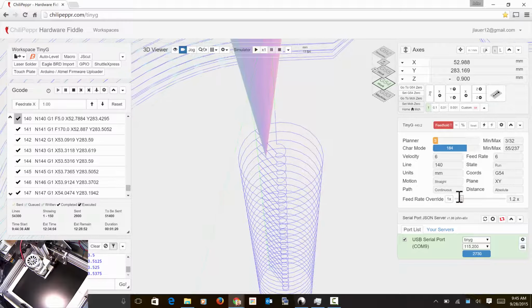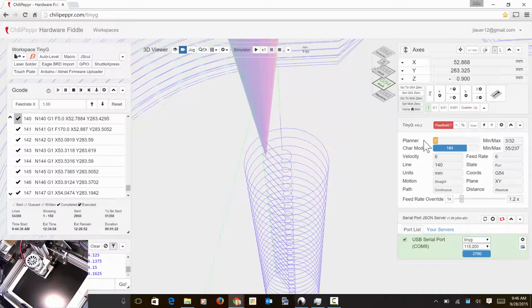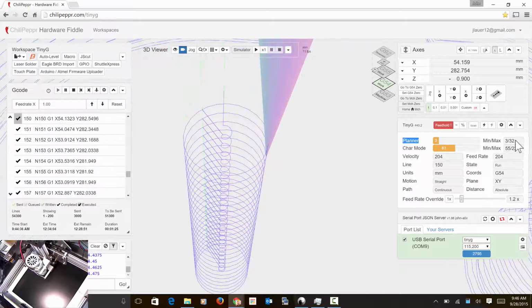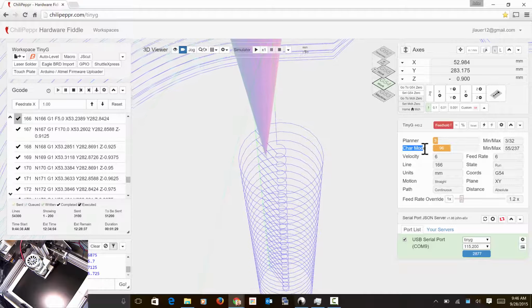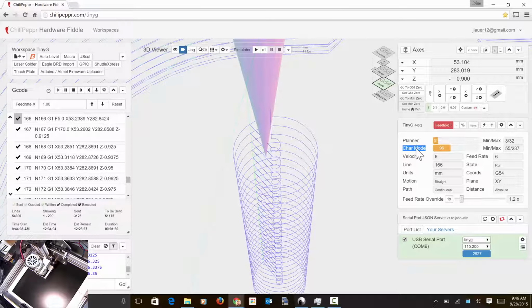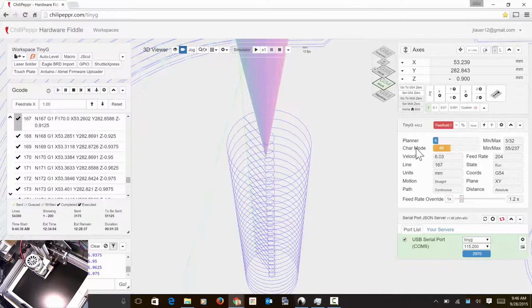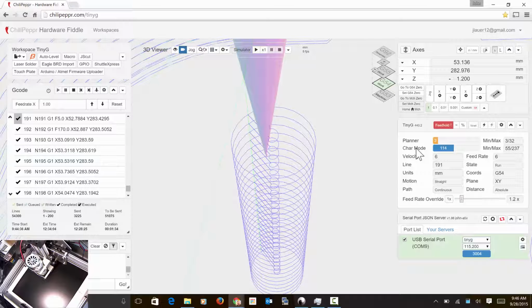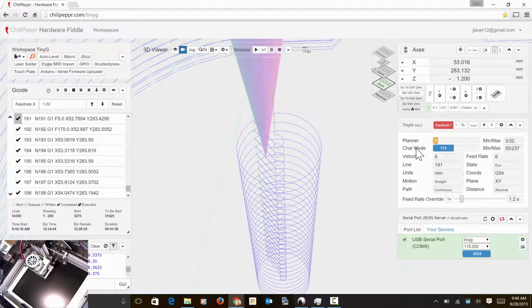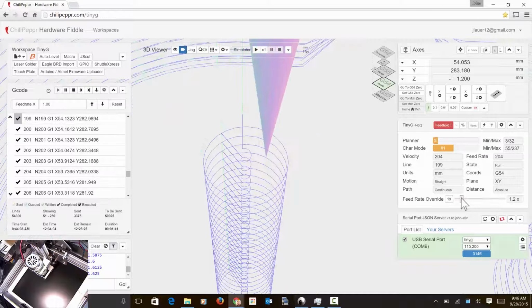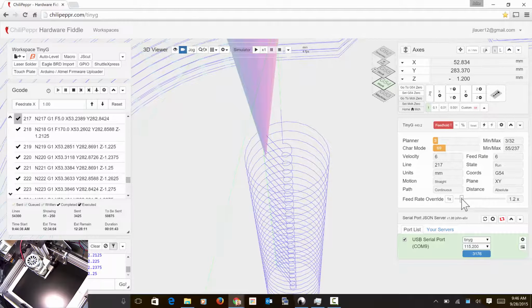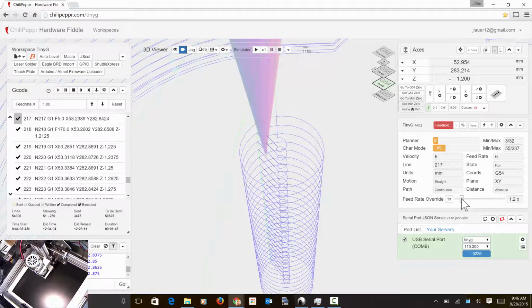It takes a little bit for this change to kick in because you have the planner buffer that's got 32 slots in it, and you have the character mode buffer, which is 255 characters. All of those are already buffered. You can't touch them once they're in there. And so you have to let those get processed until your new lines have the new feed rate. So remember, it's Serial Port JSON Server actually doing the calculating.